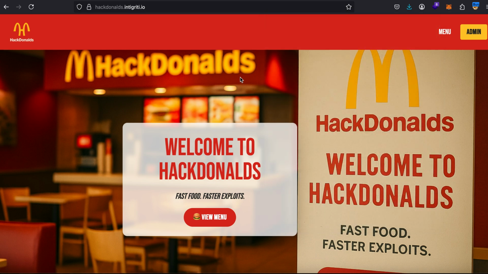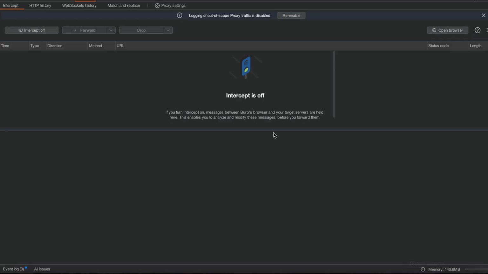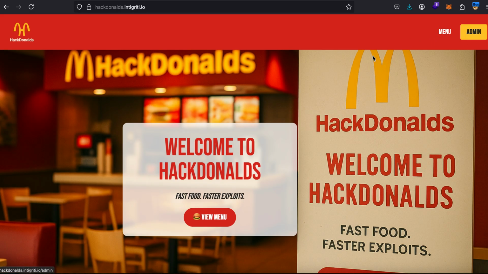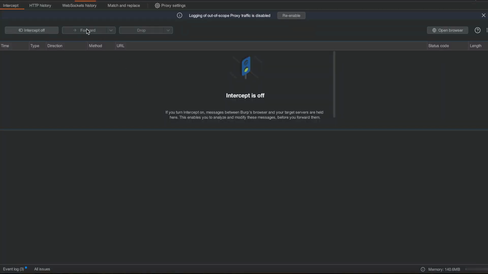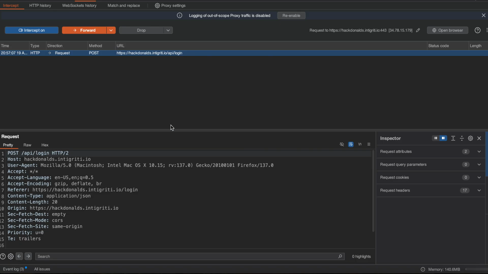Now, generally, because this is a JavaScript based framework, what I like to think is that either you brute force the endpoints or you find those endpoints in JavaScript files. But let's come to that. We have our Burp here, and let's try to explore the application. As you can see, there is an admin page here which asks for a secret sauce password. Let's enter a random password. Let's turn on our intercept, and log in.